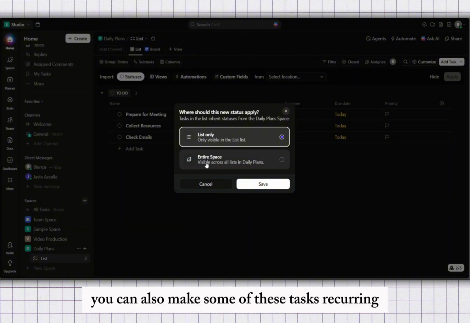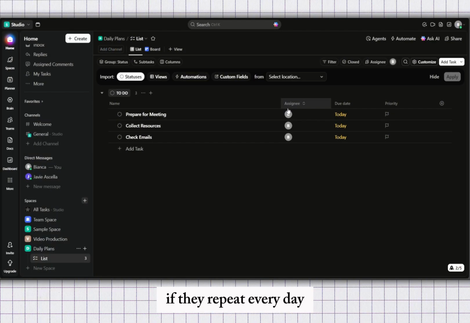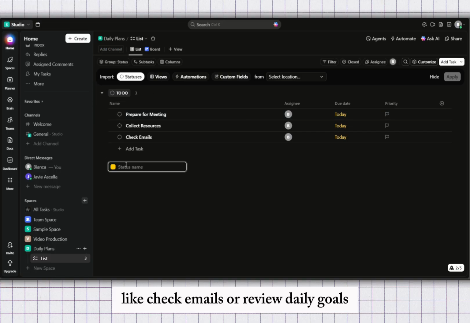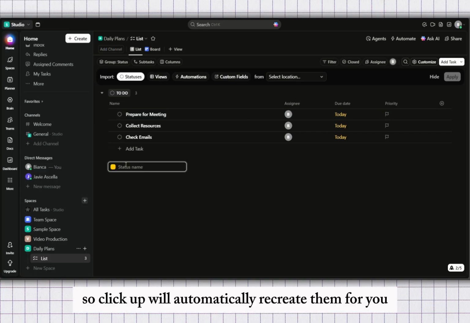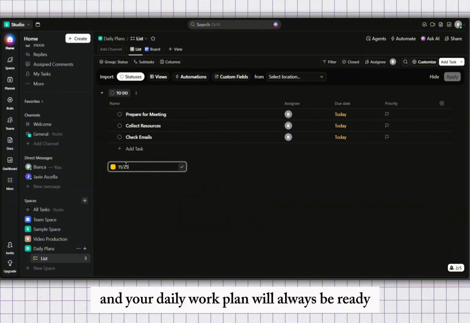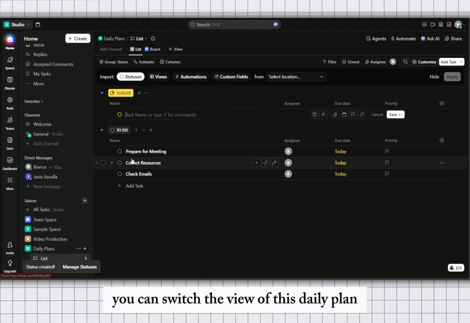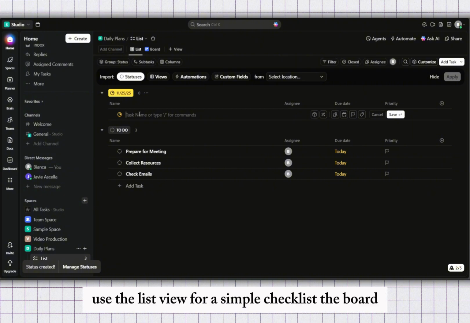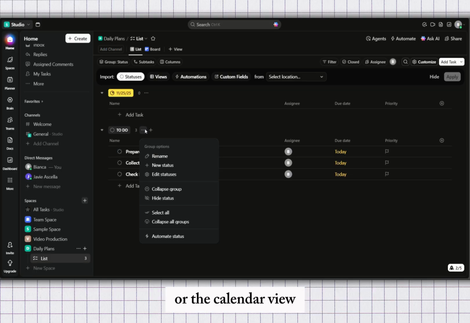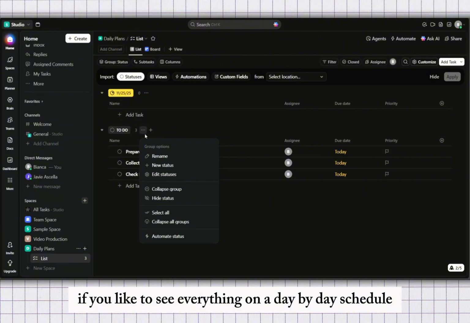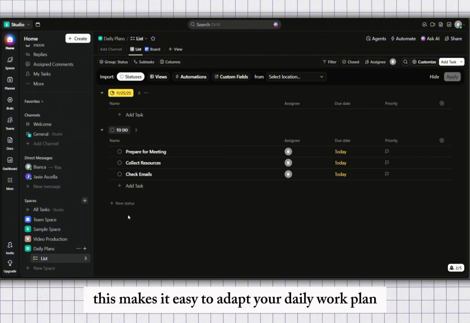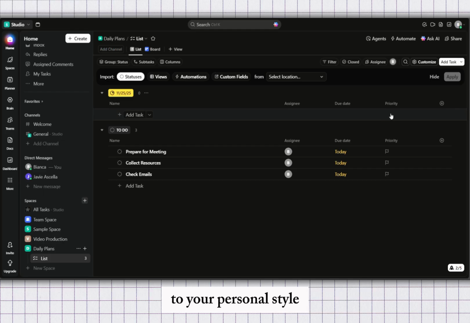You can also make some of these tasks recurring if they repeat every day, like check emails or review daily goals. So ClickUp will automatically recreate them for you and your daily work plan will always be ready without extra effort. Another nice thing is that you can switch the view of this daily plan. For example, use the list view for a simple checklist, the board view to move tasks from to-do to in progress to done, or the calendar view if you like to see everything on a day-by-day schedule. This makes it easy to adapt your daily work plan to your personal style.